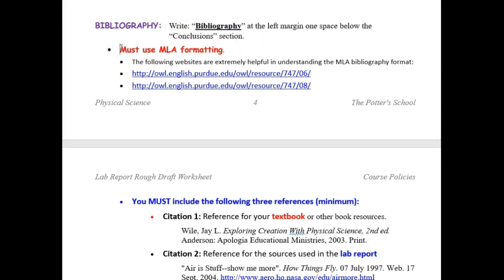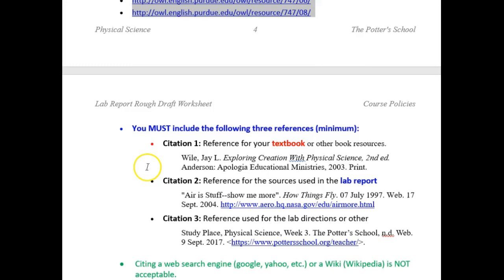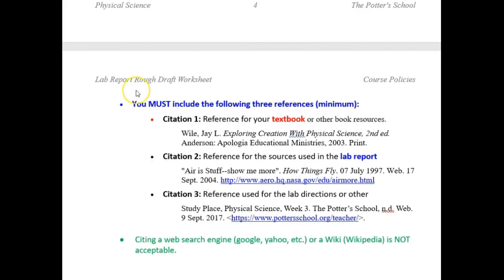All your references, all your resources or bibliography must be done in MLA format. There are 2 really good websites to help you understand what these are, or you could use easybib.com, and there are many others. But I've also given you examples here. You must include the following 3 references as a minimum.